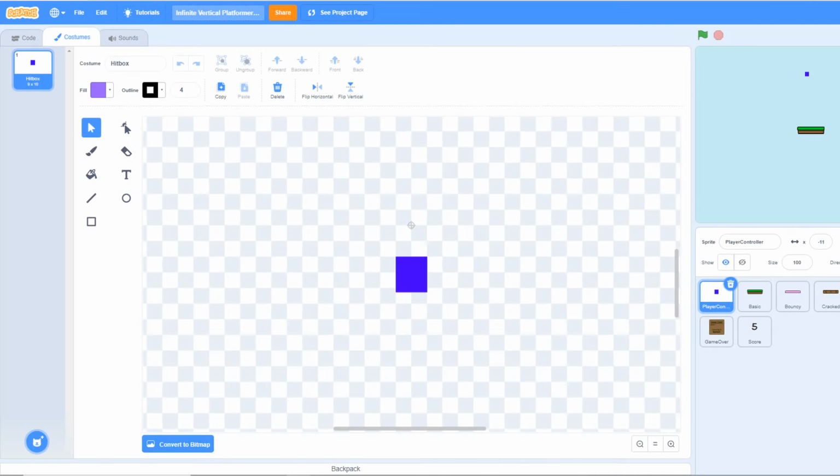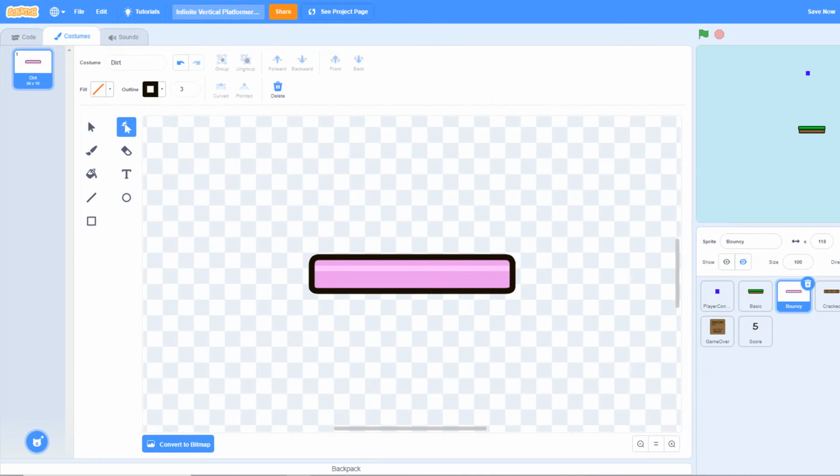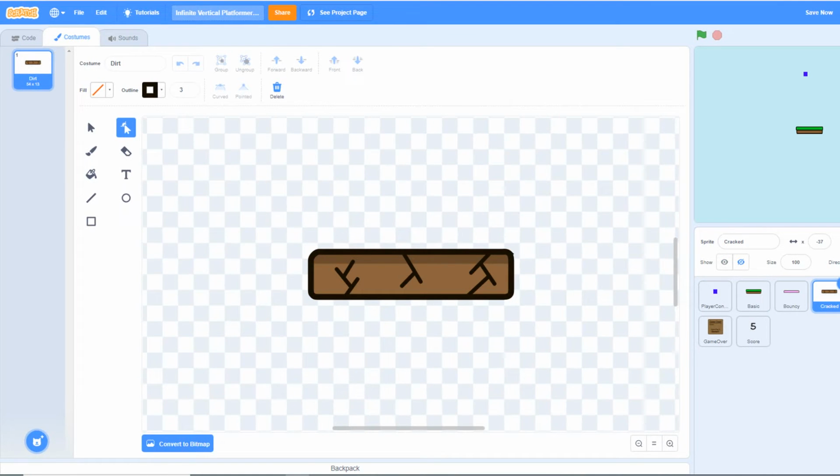One sprite, which is the player controller. The only costume for this one is the hitbox, so a small square. One basic platform. I used a grass top slab of dirt, but you can do whatever you want to fit your game's theme. One bouncy platform. I made it a pink jelly colour, but again, do what you like. You'll also need one cracked platform.